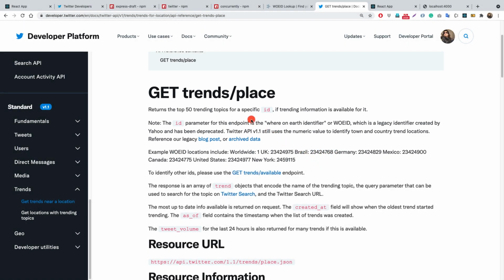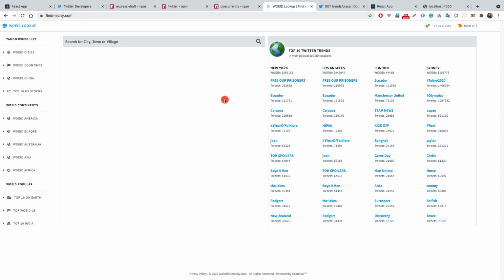And if you want to get the specific WOEID for your place or for something else, then for the current place, we are going to use an API provided by Twitter to get the WOEID. But for any other place for which you do not have any location data, you can go to this website here, that is findmecity.com, and have a look here to get the WOEIDs for your place.